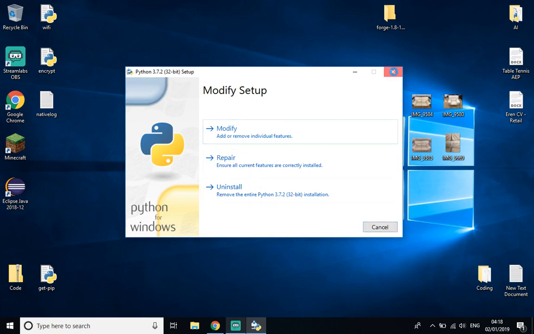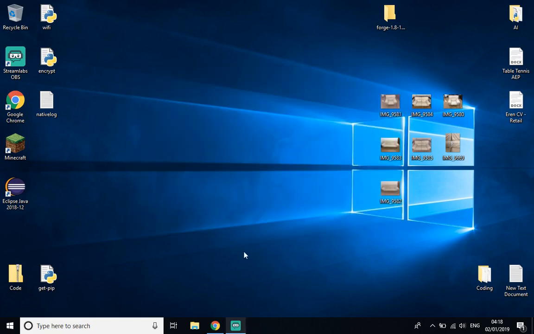So once you've got it installed, what you want to do is just go down to the search bar and you want to search IDLE.